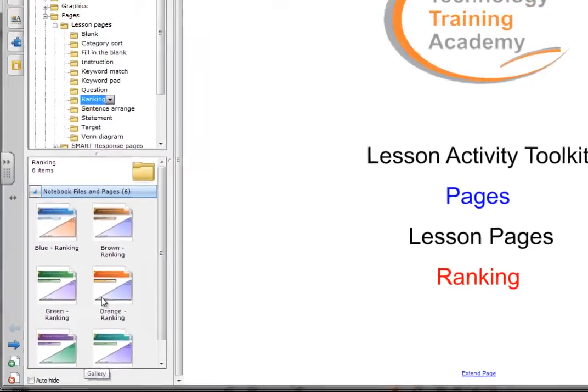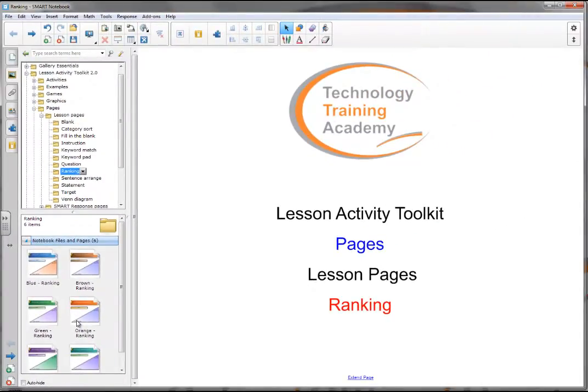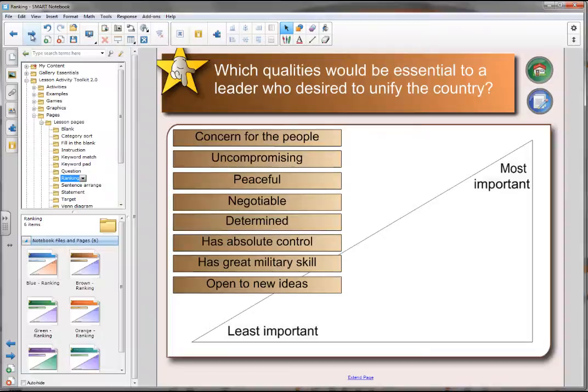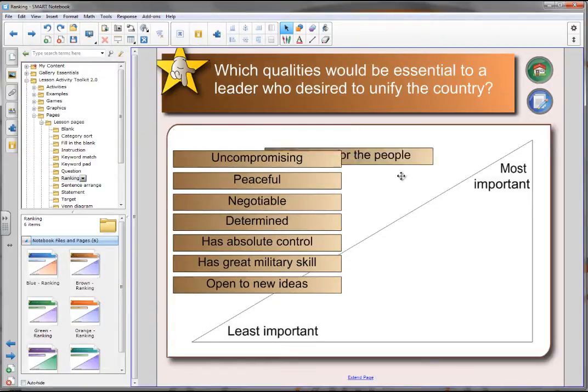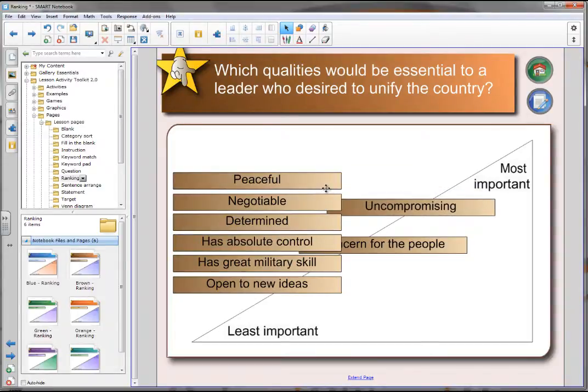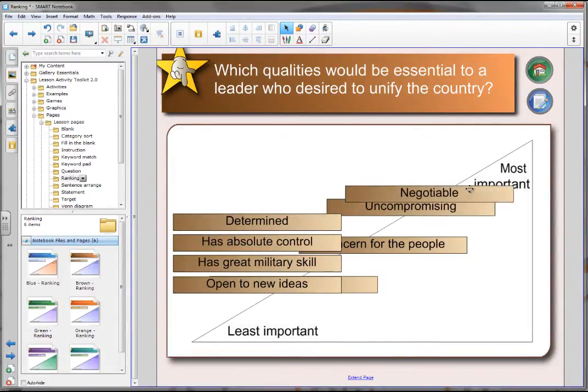Let's have a look at the example they've given us to understand how this ranking page works. Here they've given you a question and a ranking scale from most important to least important. And the students need to come up and arrange the words or the phrases or the sentences in ranking order, from least important to most important or most important to least important. Students will come up and simply drag the statements into the order that they think works.